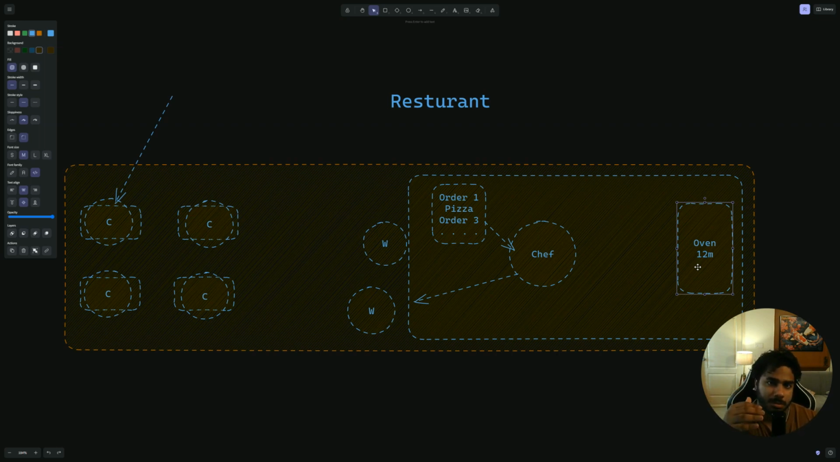The customer comes in. First step, they place an order. When they place an order, the waiter takes the order and notifies the chef. The chef has a list of all of the orders, and the chef will prepare them in sequence. And if there is any order that takes a fixed amount of time, let's say preparing a pizza takes 12 minutes in the oven, the chef need not sit idle for that 12 minutes. He can move on to the next order until that's done, and then move back to that again, right? So that's the fifth thing.